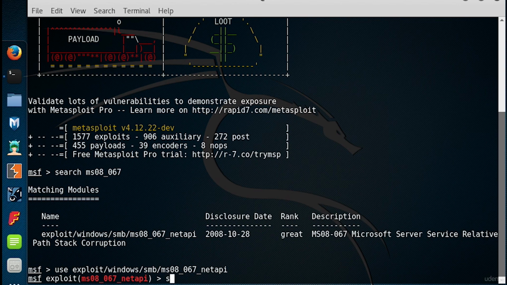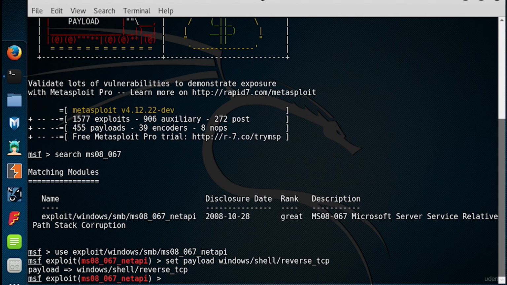The second thing I need to do is set my payload. Now the payload is, once we've broken down the door with the exploit, what code do we want them to run? In our case, we want them to run the Windows shell reverse TCP. Now that payload is set. So now we have a couple more options.